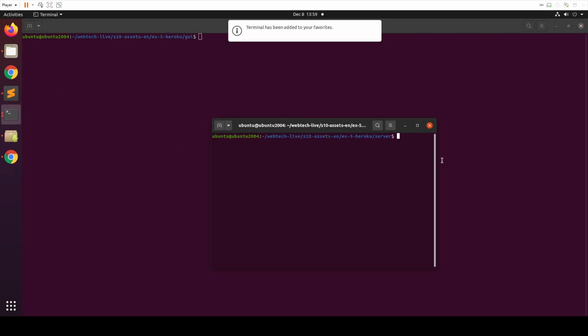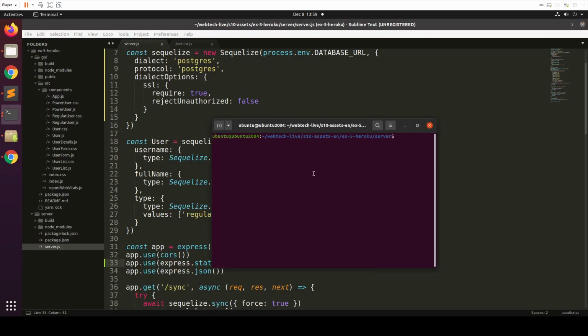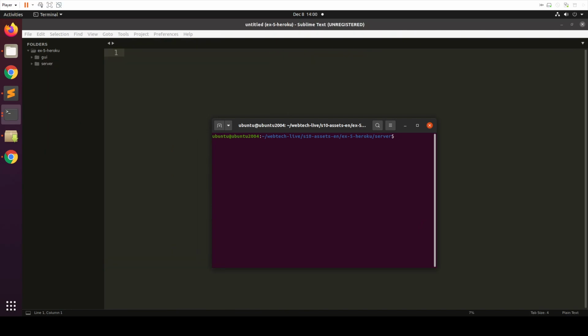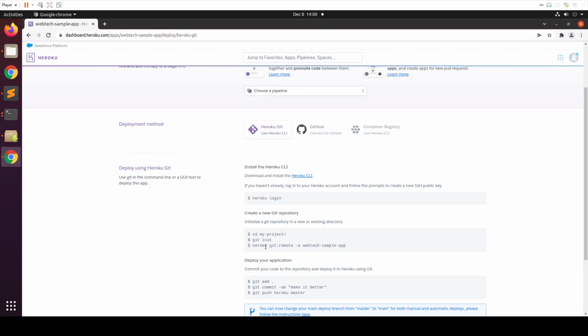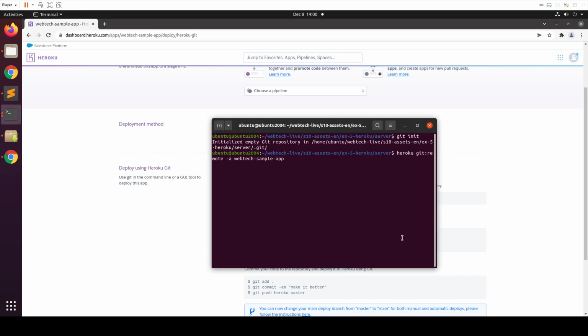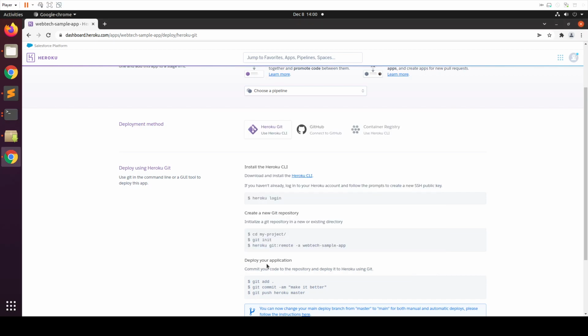Here, first of all, we're going to want to do git init because this is going to be a repository. So git init initializes our repository. Then we have to add the origin, because we have a local repository and it has to correspond to a repository hosted by Heroku. And then we can continue with the actual deployment.